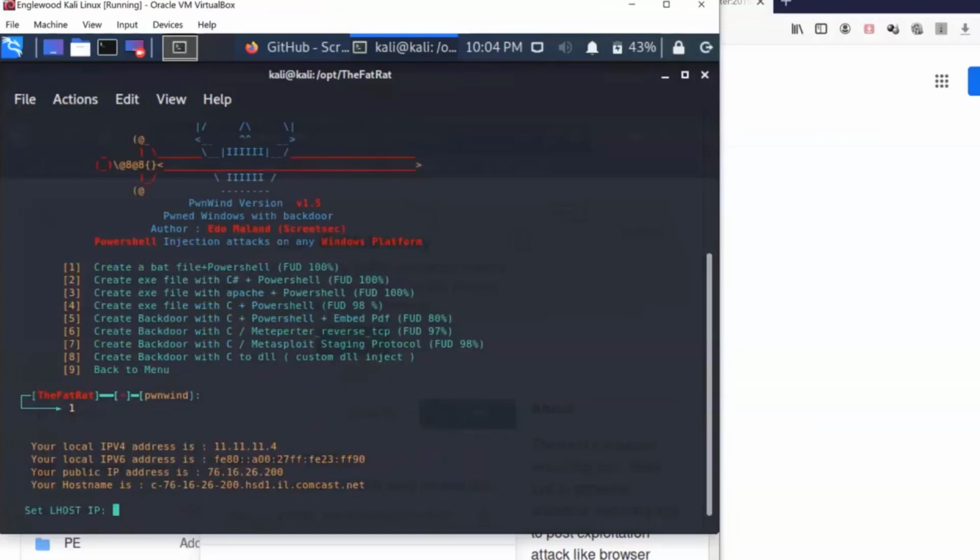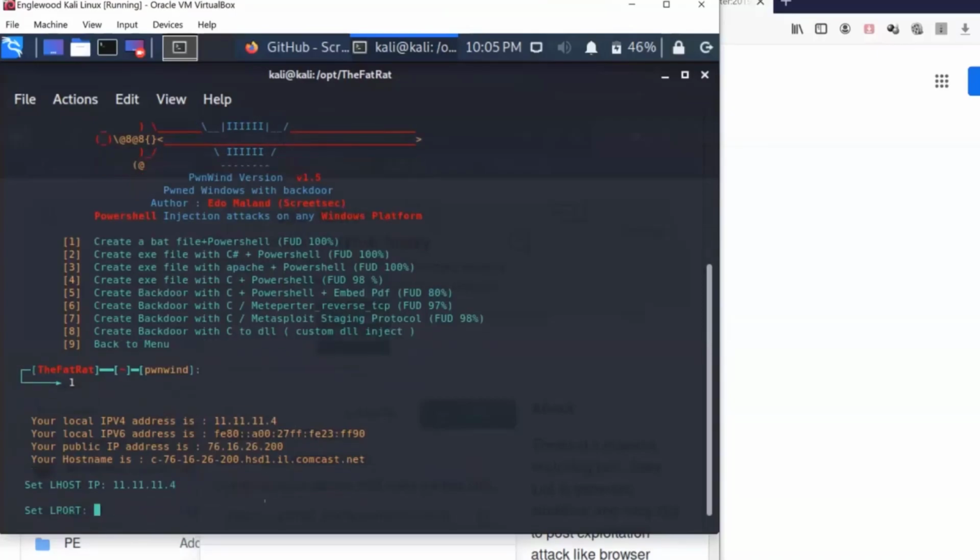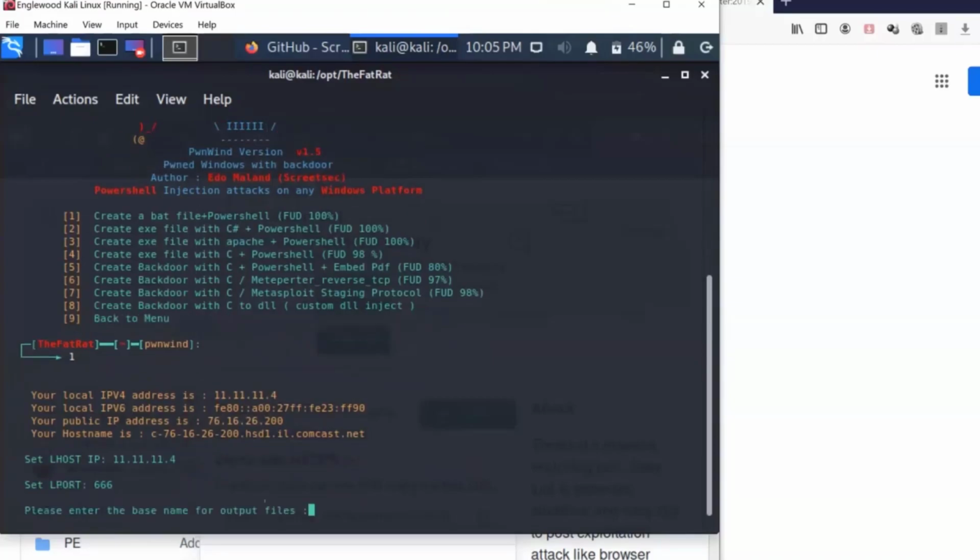Now, the interesting thing about FatRat, which is different from Metasploit, is that you see that it already has found the IP address. So we don't have to do ifconfig in another terminal to determine what that IP address is. So I'm going to set my IP address of 11.11.11.4. Now set my LPORT. I'm just going to use 666 because it's easy to remember.